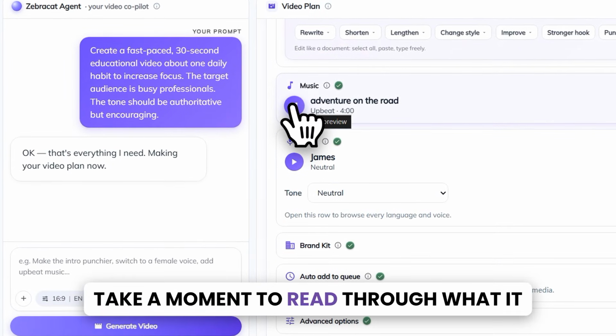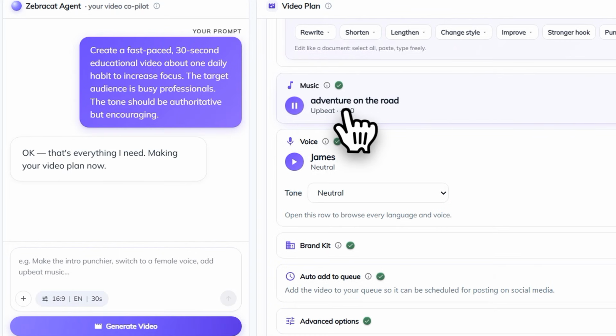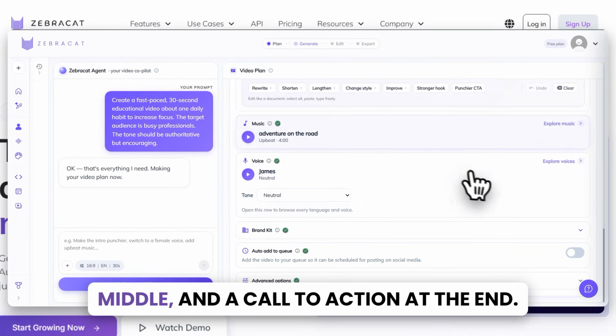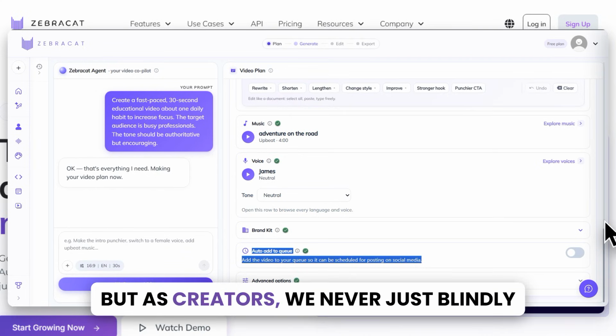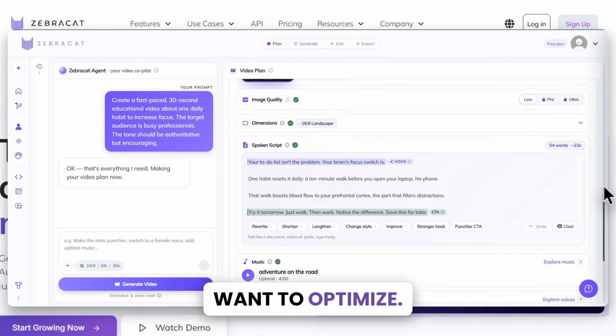Take a moment to read through what it gave us. The structure is usually very logical. A strong opening, the core educational value in the middle, and a call to action at the end. But as creators, we never just blindly accept the first draft. We always want to optimize.